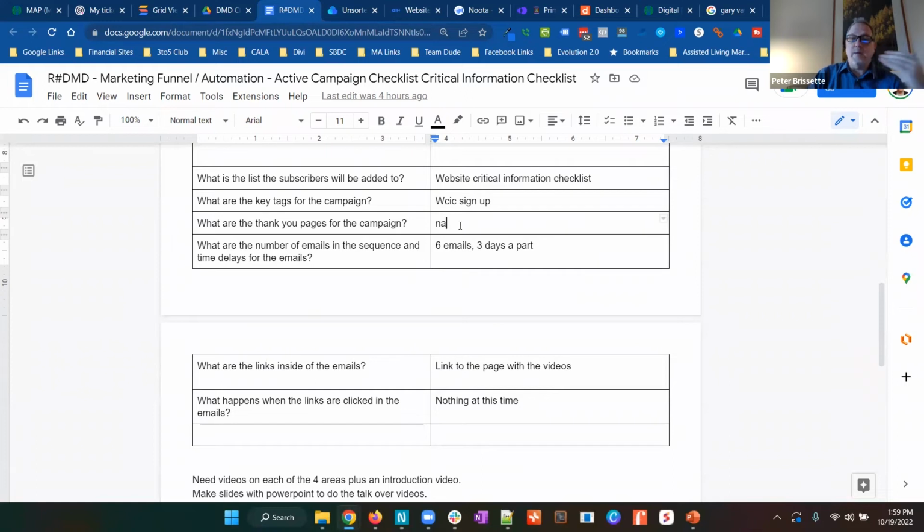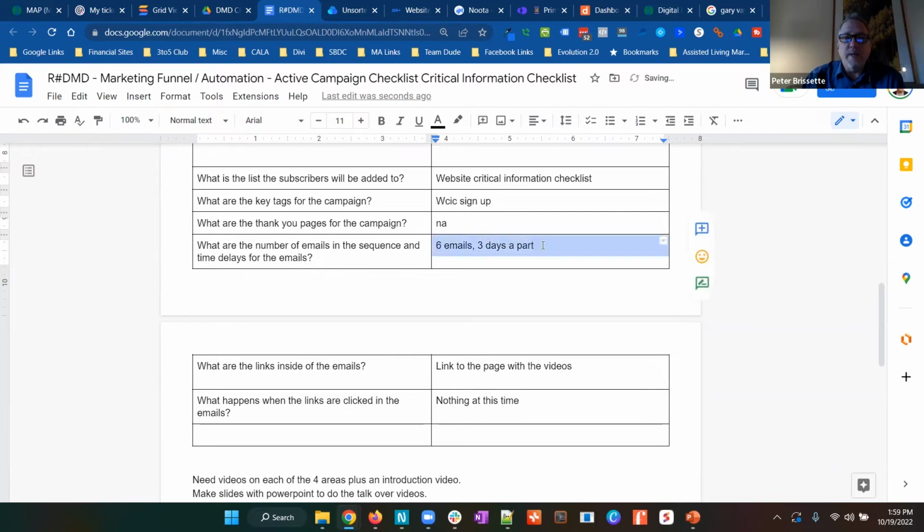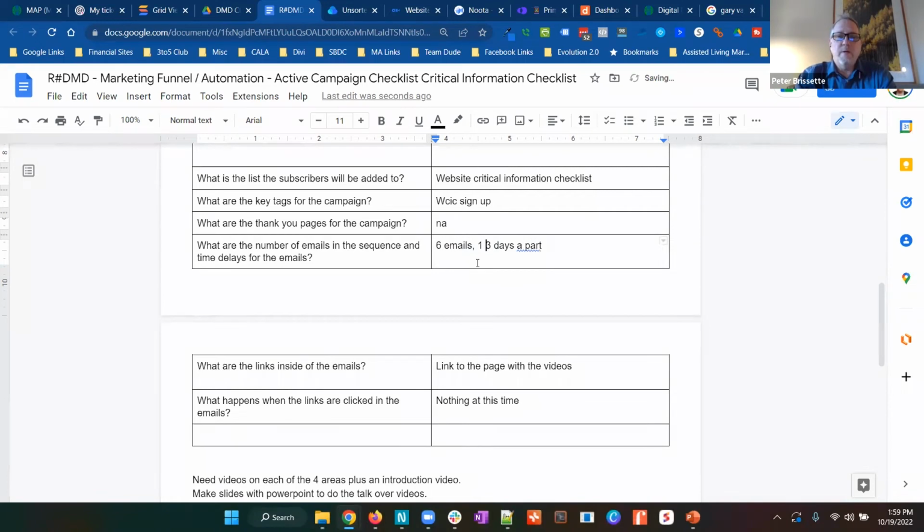Are there thank you pages? Sometimes you fill out a page and go to a thank you page, and then maybe you have another offer or the download on the thank you page. There are different ways you can do that. I'm not doing it that way. What are the number of emails in the sequence and time delays? I'm sending 6 different emails. The first one they get right away, so first is immediate, typically, and then I'm setting 3 days apart for the remaining emails.